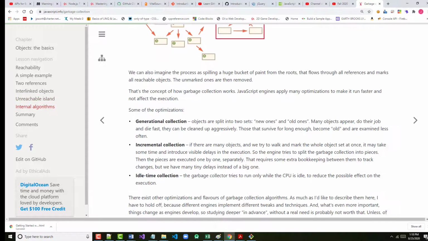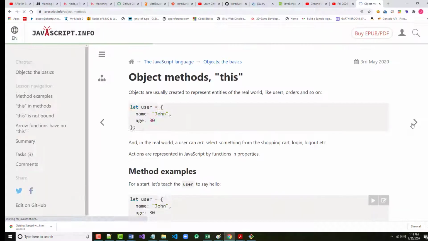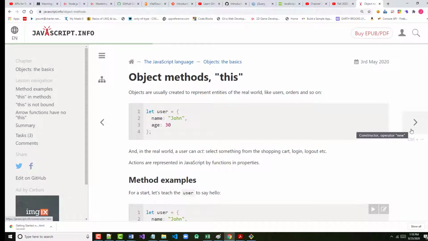All right, let's jump to the next one. One of the hardest things for most people to understand, and I screw it up, where it says object methods, this. It's the keyword this. This normally means whatever object you're talking about, and usually the way you use it, it's not only the current object, but it's the current element in the current object that you're talking about.